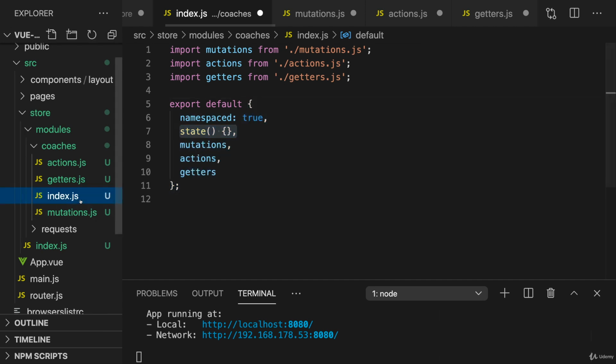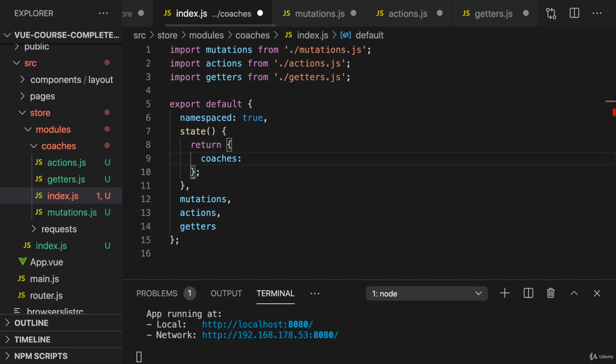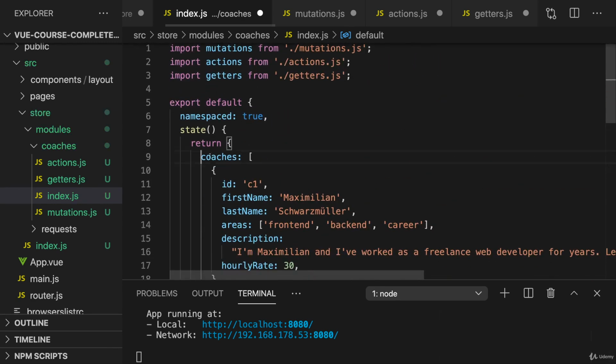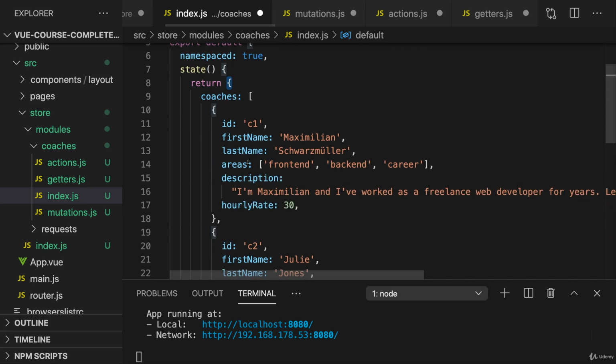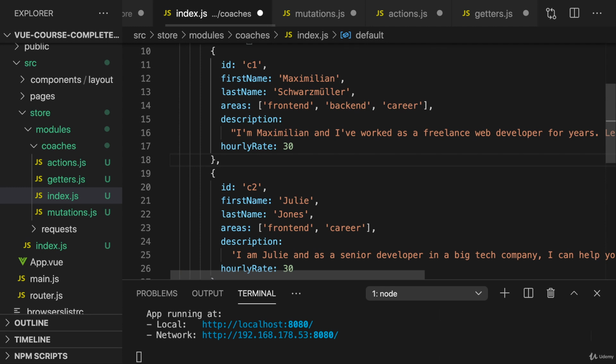Now in the state here in index.js, in the coaches module, I want to return my state object. And in here, the state should be that we of course have a list of coaches. And we're going to start with some dummy data here. Now you find that dummy data attached in the coaches.js file, which you can open with a text editor. And in there, you'll just find an array full of coaches, which will be my value for this coaches key in our coaches state. And here I prepared 2 dummy coaches for you with some dummy IDs and data so that we have something on the screen right from the start.